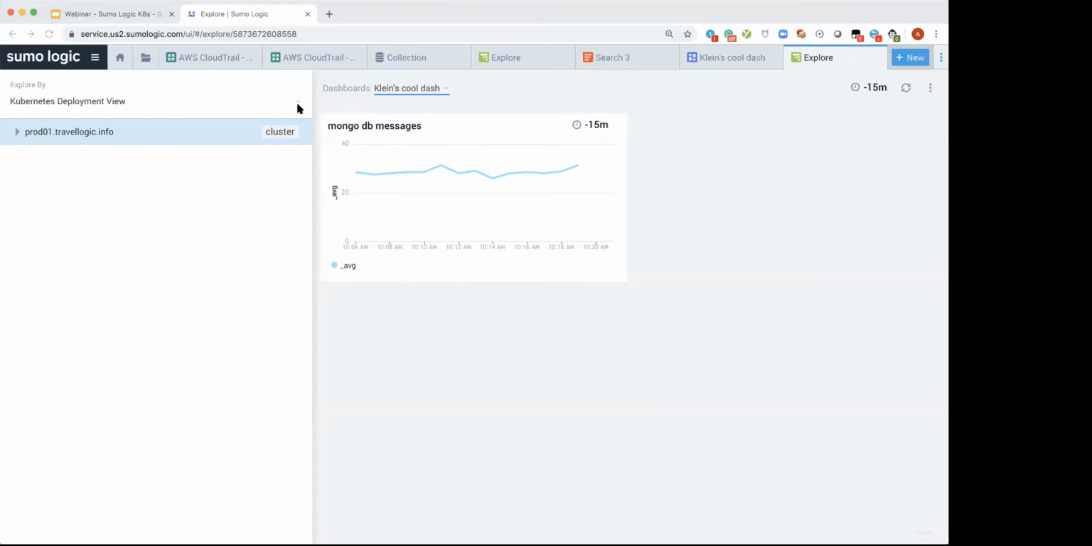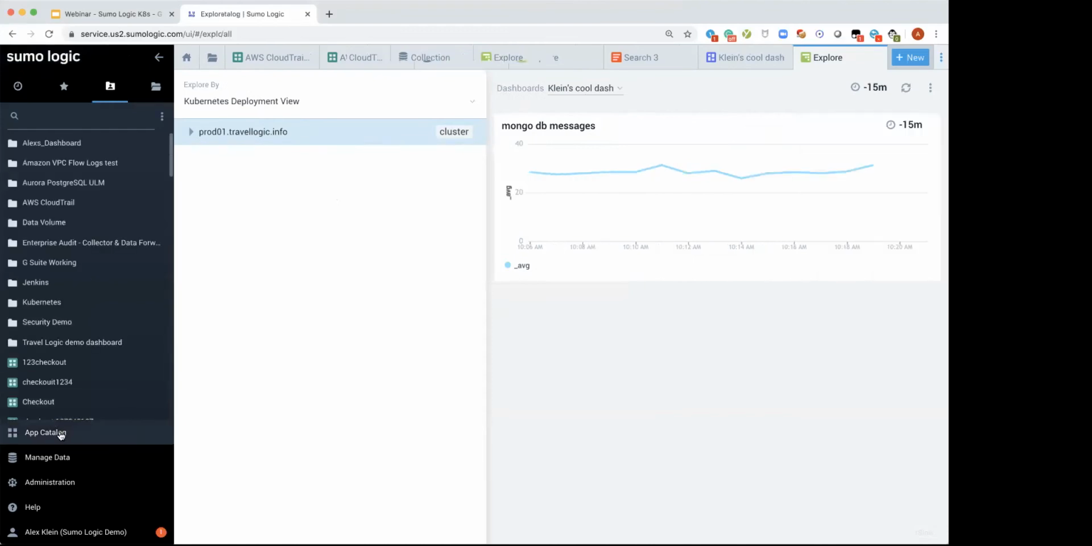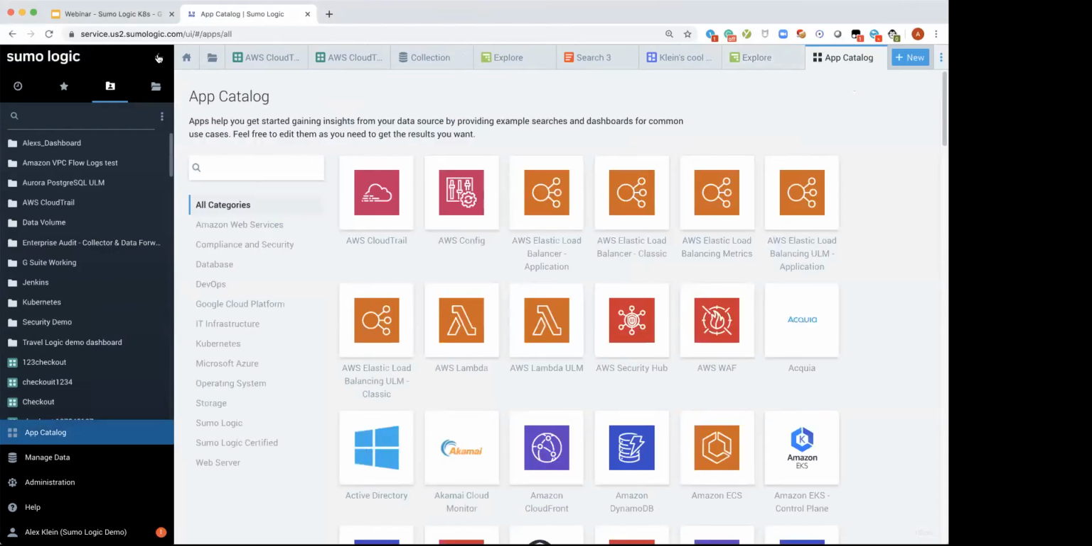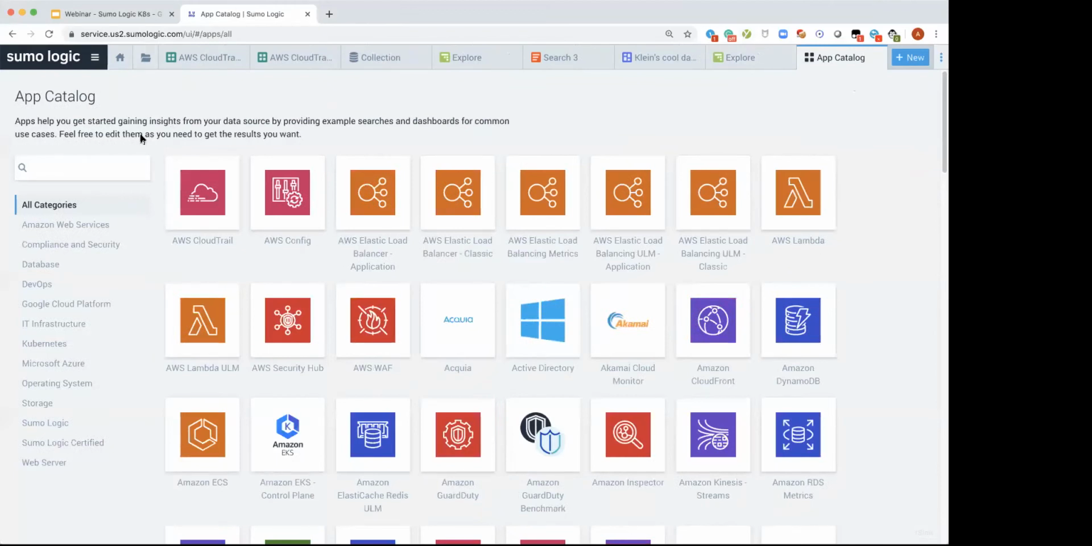So a lot of what I've been showing was Kubernetes specific, and kind of custom searching and dashboarding, but we also have a wealth of pre-built content for your non-Kubernetes sources as well. Applications. So this app catalog is pre-built searches and dashboards for your various different applications, OSs, cloud services, so you can get that instant insight into those different entities.